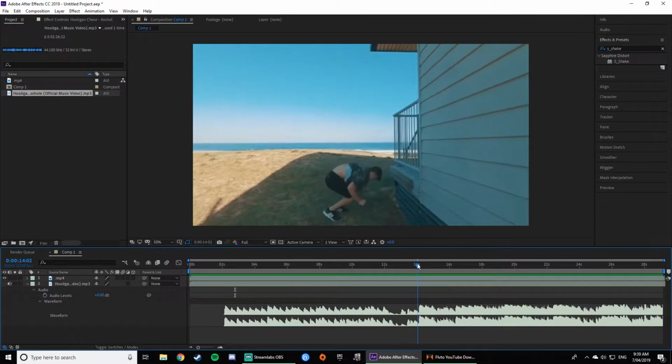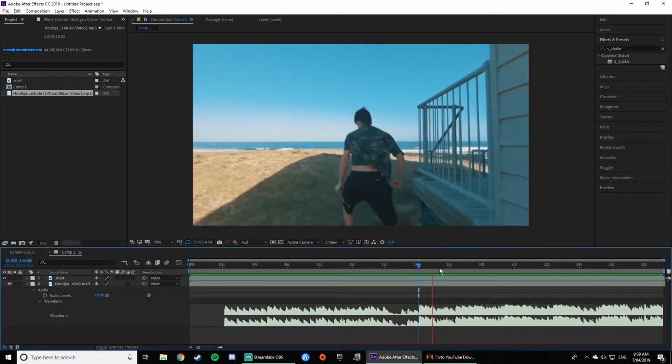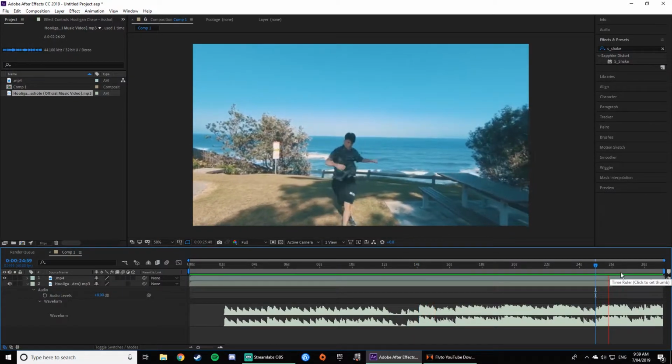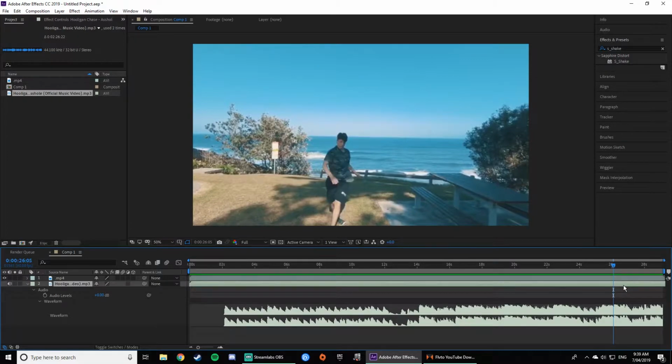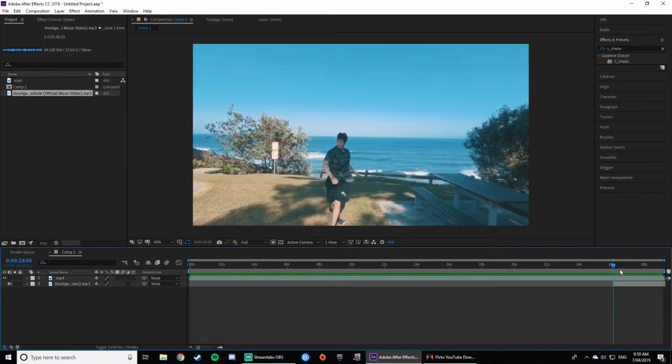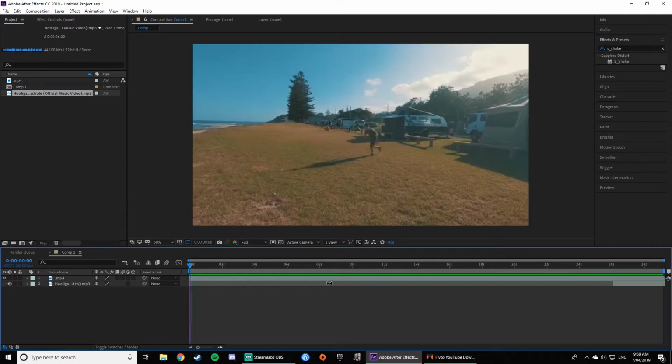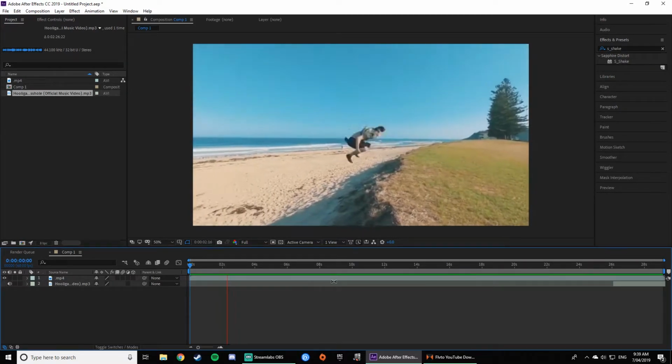So I'm just going to play this back, and we're going to find out where I can sync it. Okay, so the first drop is on this pump right here. So if we grab this, what I normally do is delete this, go back to here, and we pop this right on the drop.